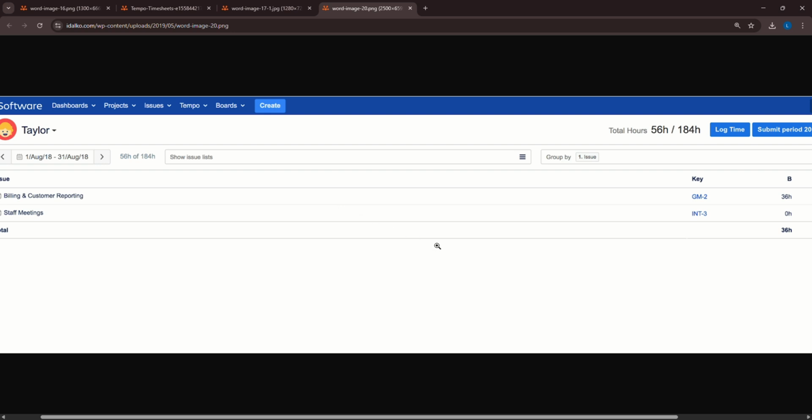Then you can integrate with tools like Google Calendar, Slack, or Tempo Planner to automate and sync tasks. With Tempo timesheets, time tracking in Jira is accurate, efficient, and perfect for billing or project report. Stay on track, log smarter with Tempo.